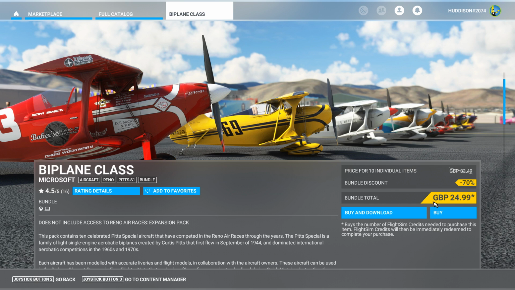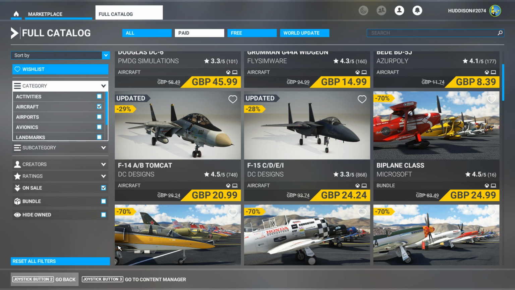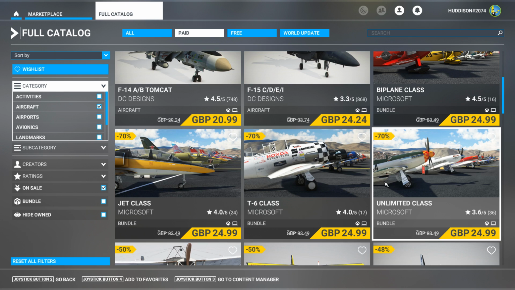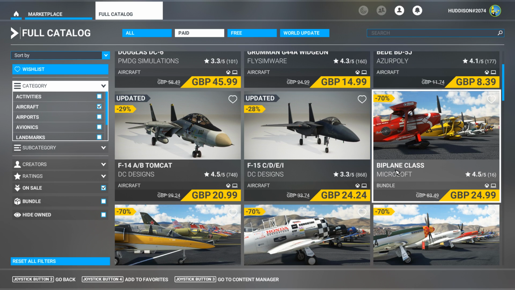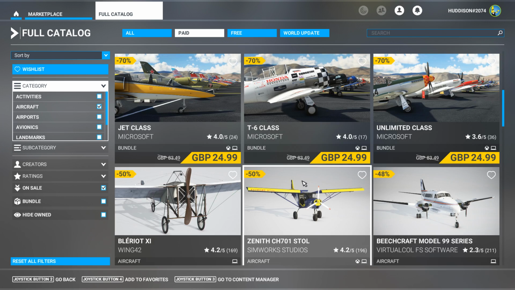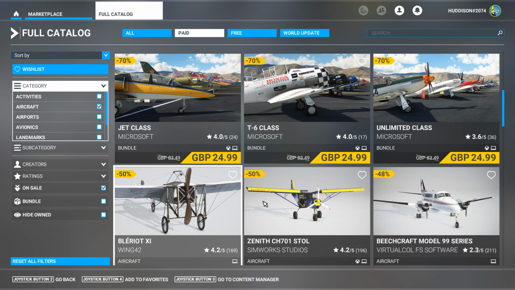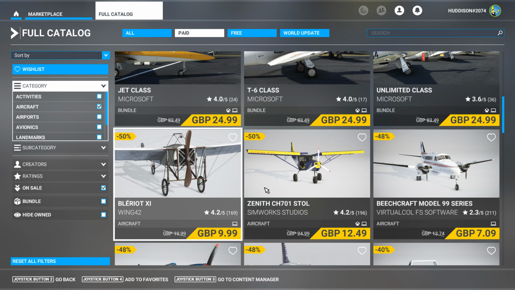Seems a good price to pay for that. 70% off for the bundle. Wow, big saving there if you're interested in the Reno Air Races. Few other aircraft. If you're interested in these, grab them while they're on sale.